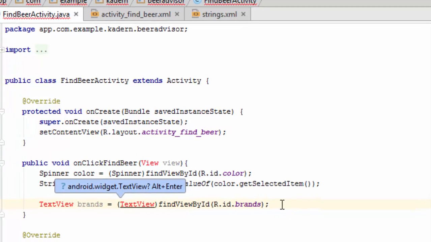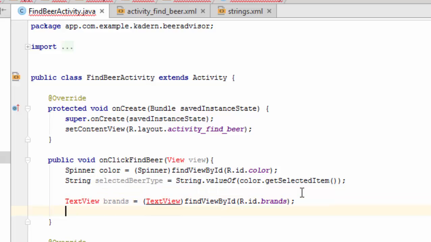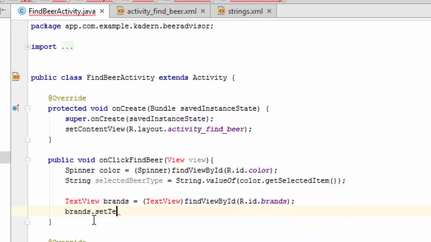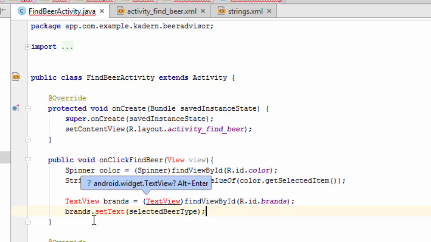Oh, nope, I lied. So we've got a handle on our text view, and now we need to set the text on it so that it shows the selected beer. So we do brands. That's the variable name that we gave to the text view, and we're going to call a setter method, setText, and then we're going to put in selectedBeerType here. That's the variable name that I gave it, it's slightly different.